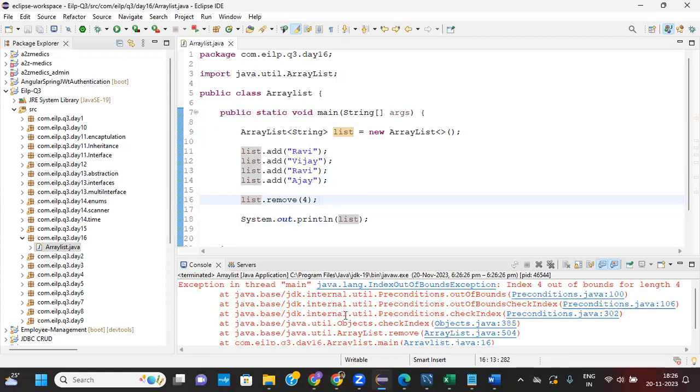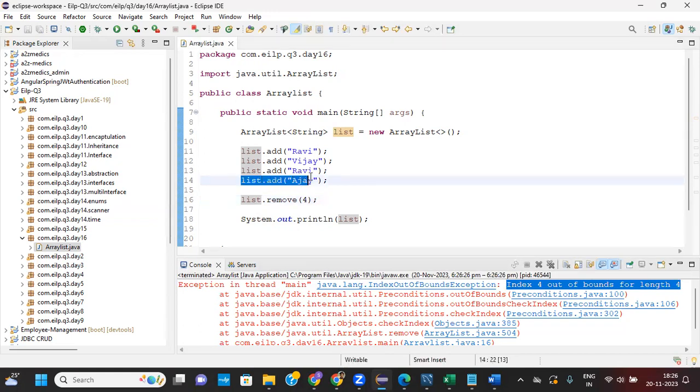So it is an out of bound exception. We can use try catch for it, which you already know, right? It will throw an exception. As you can see, we don't have an element present at index number 4. We have only 3 elements: 0, 1, 2, 3. So we can solve it by try catch and if else, and throw some exception handling.